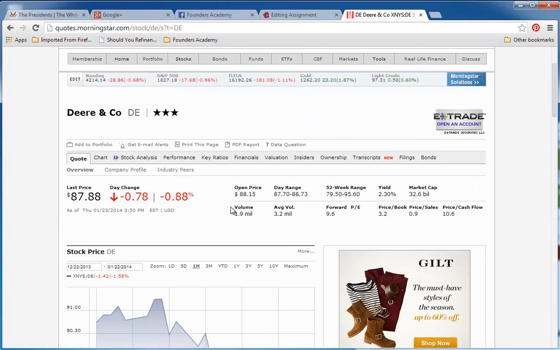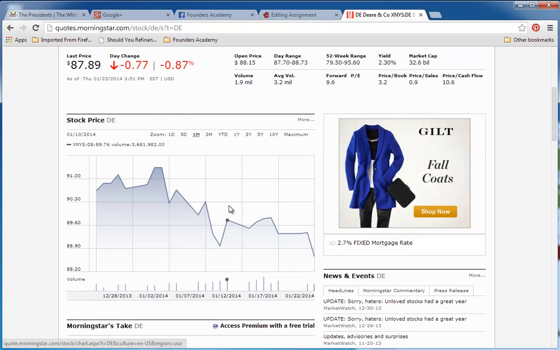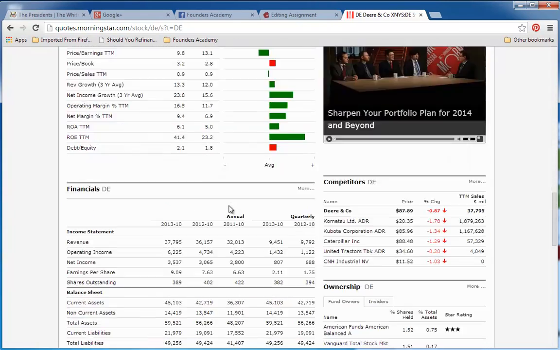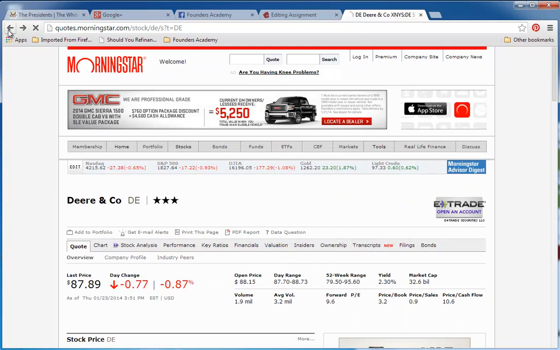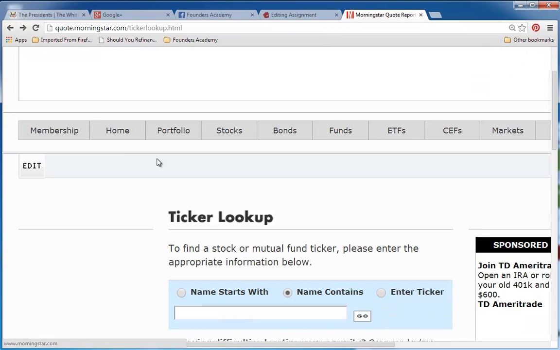Okay, so there's loads and loads of information on the Deere and Company page here, but this is how you would find a company on Morningstar to start doing research on your particular companies that you're interested in. You need to find the actual listing name of the company and the ticker symbol, and then find that company's profile page so that you can start to do some research on whether or not you think that this company would be a good company to add to your portfolio. Okay, so again, we're going to go back, okay, to our ticker lookup.